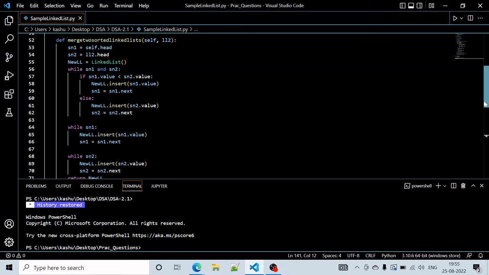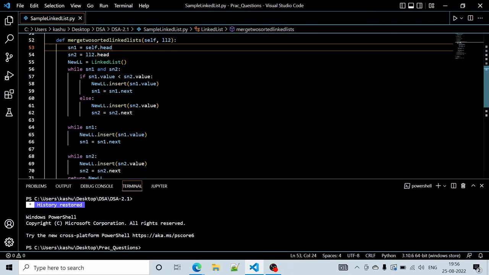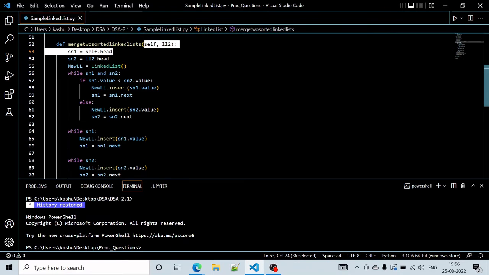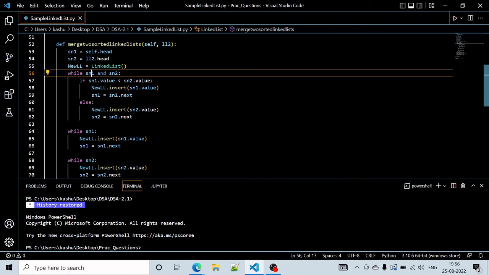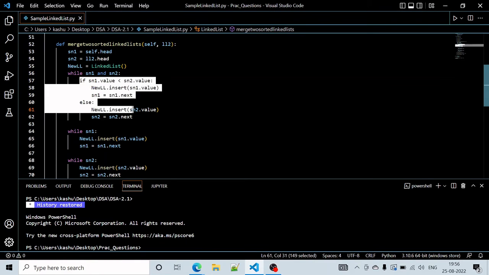In the linked list class, this is the method that I've added in order to merge two linked lists. The first linked list is pointed to by self and the second linked list is LL2. I have two pointers that point at the start of the two linked lists. Then I'm creating the new linked list, and this is the first while loop we saw in the pseudocode. Until any of the linked lists gets exhausted, we do the comparison, merge the smaller element into the new linked list, increment the pointer and keep going like this.